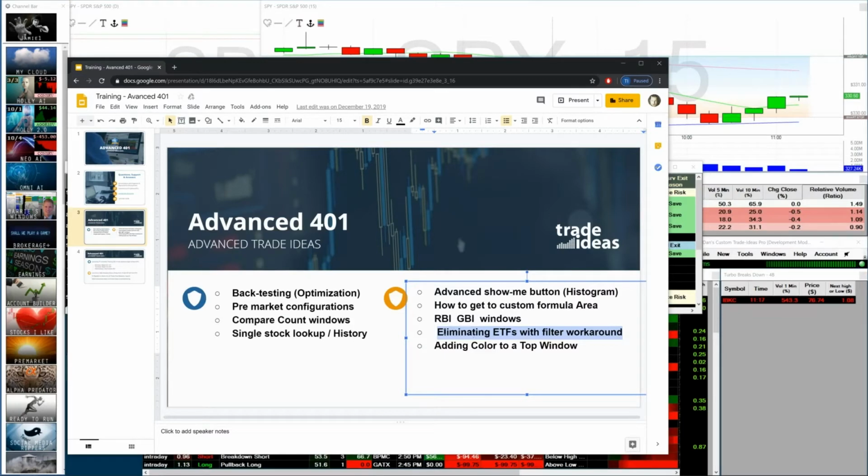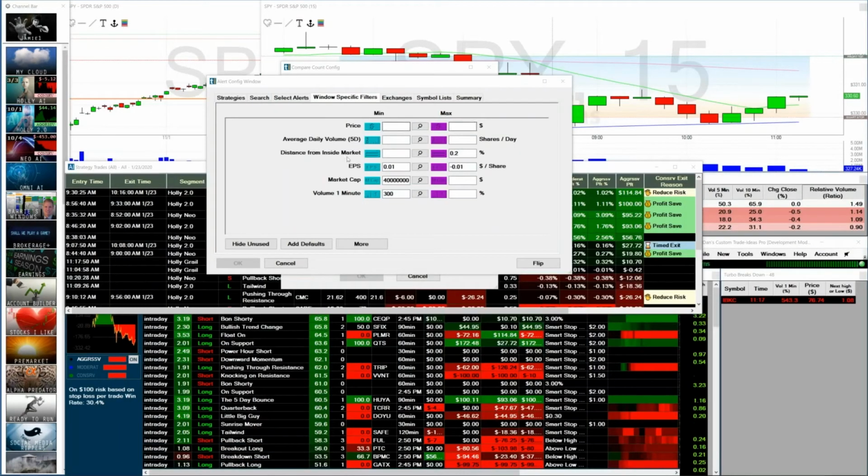And the reason I wanted to bring this into the compare count window example here is that's what I'm doing right now. I'm eliminating ETFs and iShares from this scan by using the earnings per share filter in a way that it wasn't originally designed for. Obviously, the reason we invented the earnings per share filter is so if we wanted to, in our scans, we could say, you know what, the companies that I'm looking for, they at least have to make 50 cents a share.